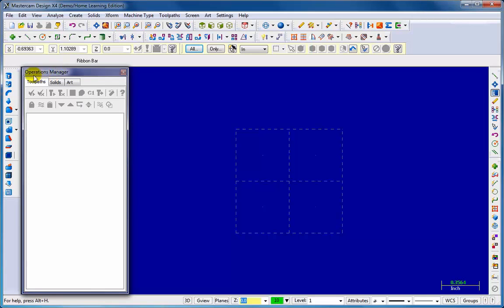Now I'm going to come down here to this operations manager. This is actually called your toolpath, solids, and arts manager. This is new in Mastercam X4, and it actually contains a tree-like function. So whenever you do anything to this part, it's going to start placing them in a tree-like view to see from the first to last what you've done to the part, from the beginning to the last feature that you've done to the part.